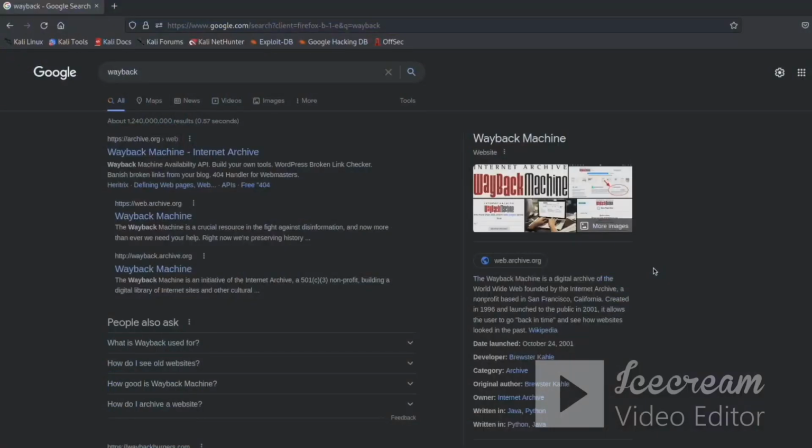All right, there is something called the Wayback Machine, which is really cool. And we're going to be utilizing this, and thanks to Tomnomnom for making a Wayback tool that is really going to save us some time, as well as a couple of other tools.